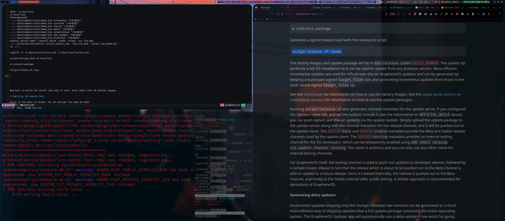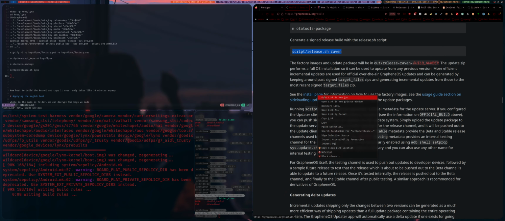All right. Yeah, so anyway, then here, then script release, and it's going to be links, probably. Now, factory images and update package will be out, blah, blah. Forms full OS, so it can be used to update. More efficient increments can be generated, keeping around. Okay, cool. For how to use, inside loading updates. Let's actually take a look at the install.